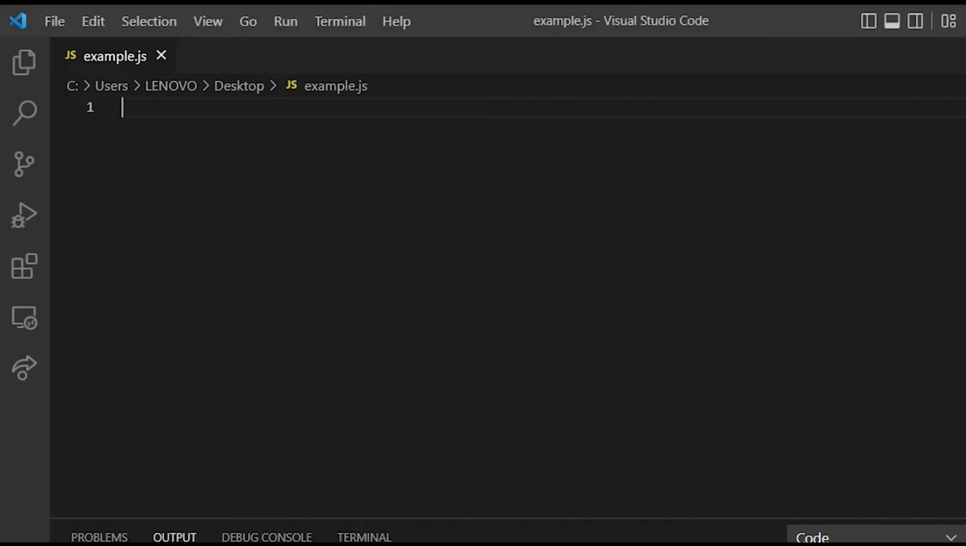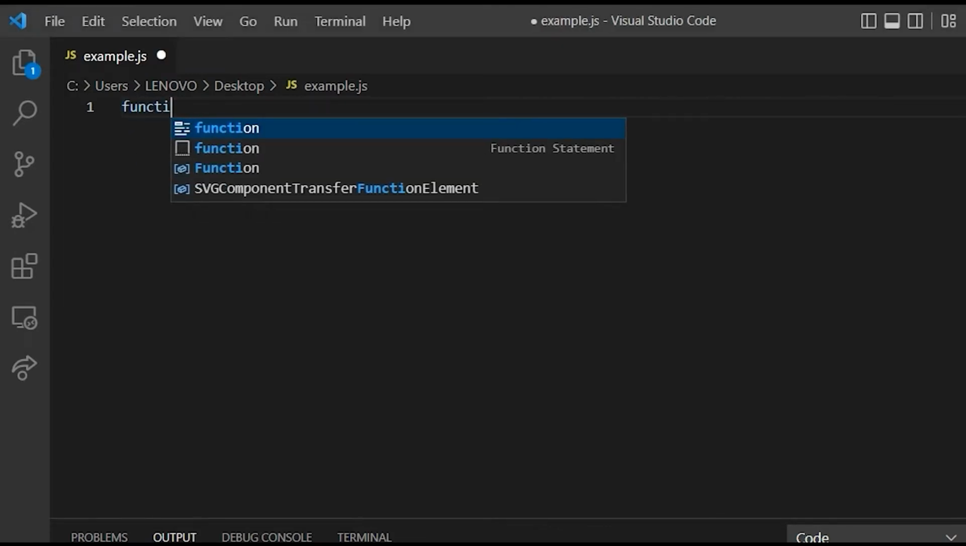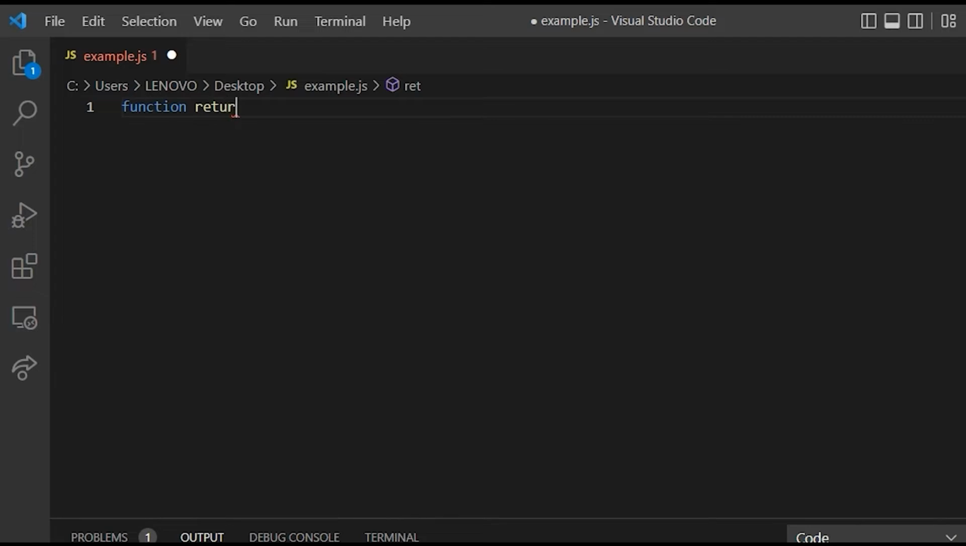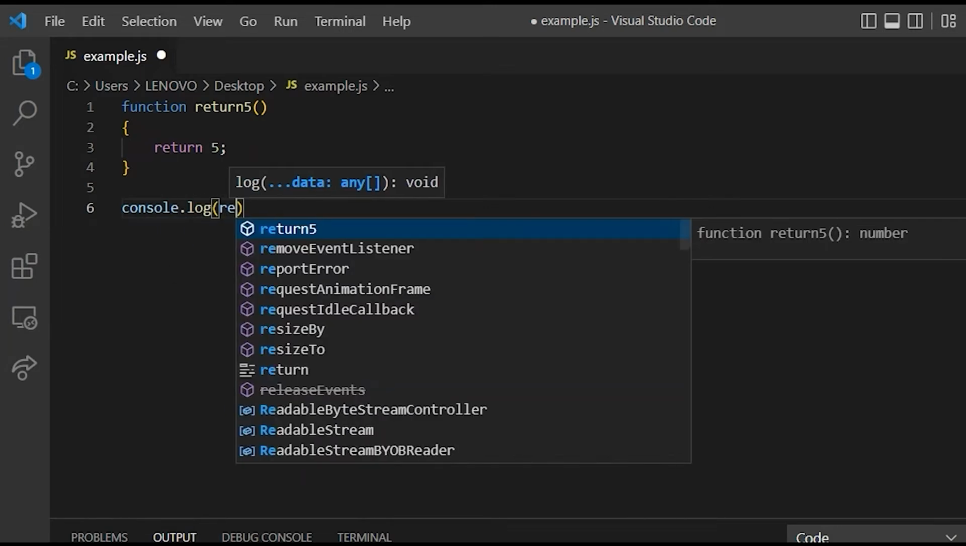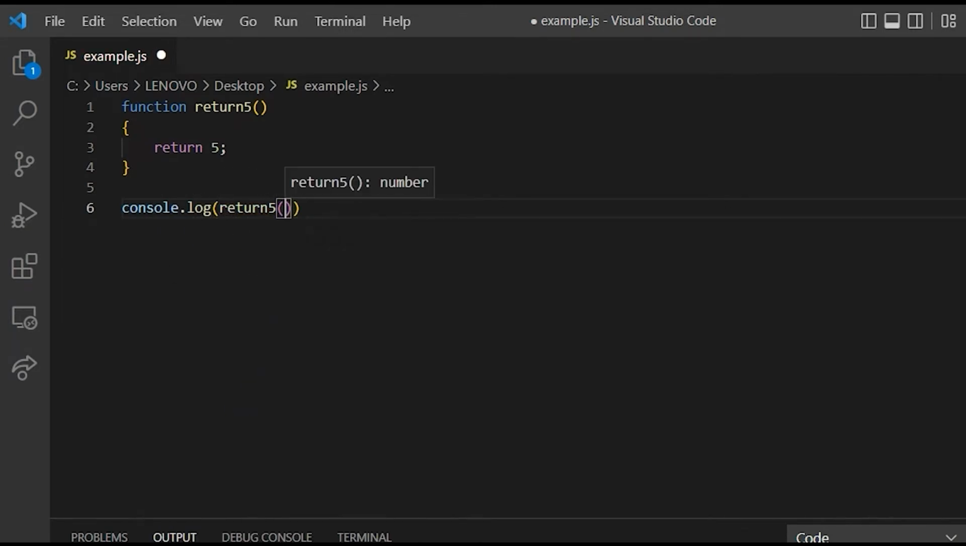So let's get started. I'm going to create a function that will just return 5. I'm going to log the value to the output console, and that's it. Now let me open my terminal and check whether it works fine.